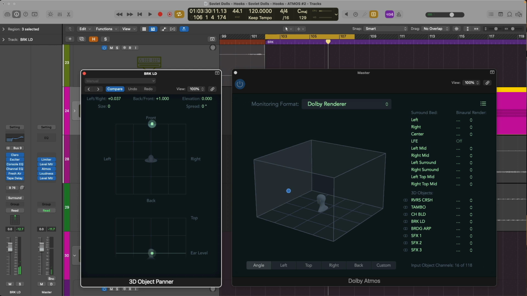I actually found by reducing the spread of a stereo 3D object, it's easier to hear where the sound is in the space. So if we take a listen as I pan from left to right and front to back.